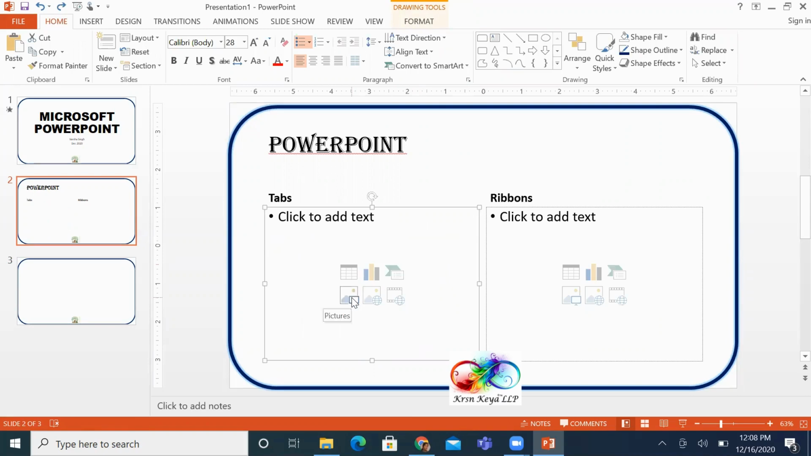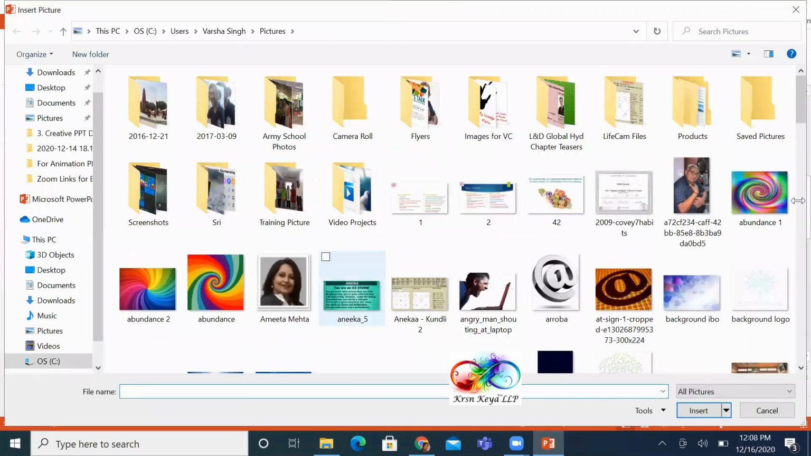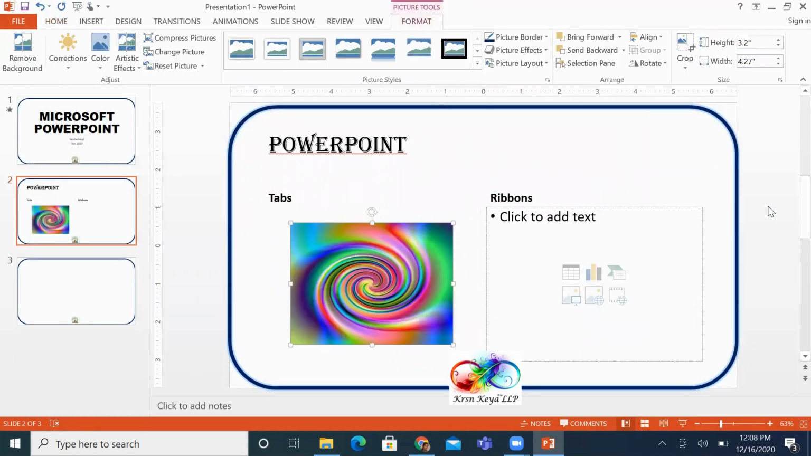Then comes your picture addition. Picture addition, from that, here you can directly go, double click, the picture gets added. Now, when the picture gets added, I told you the format tab gets open. Click on the format tab, then you have different elements that come, and basis that you can use all of them for your picture.